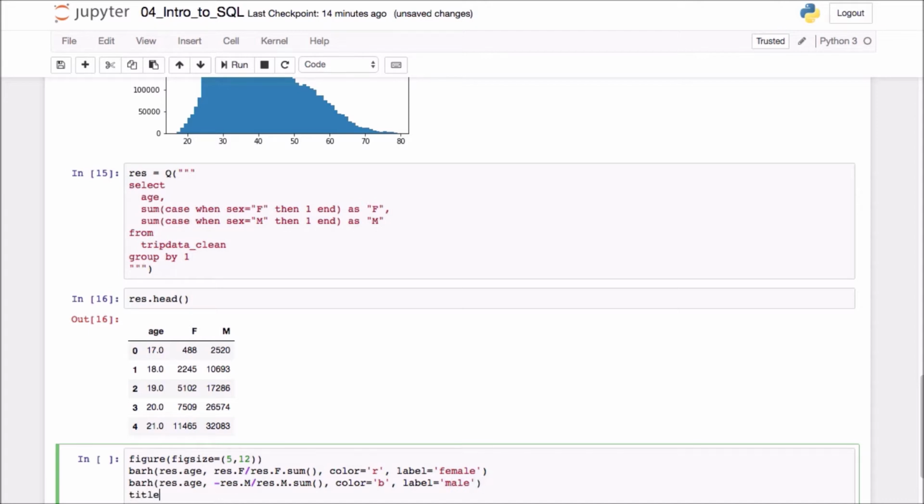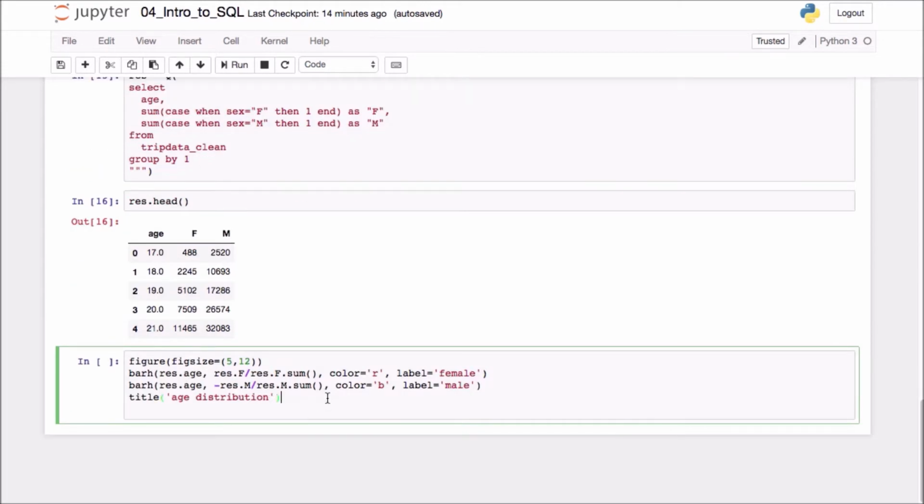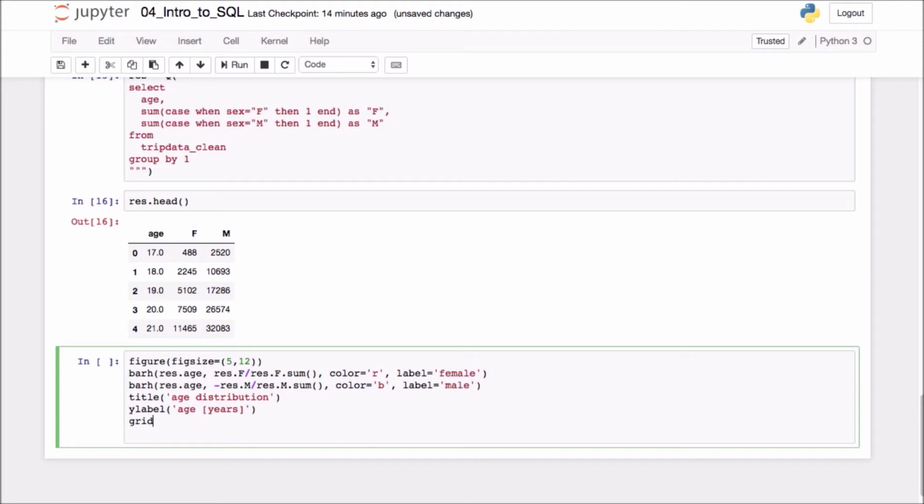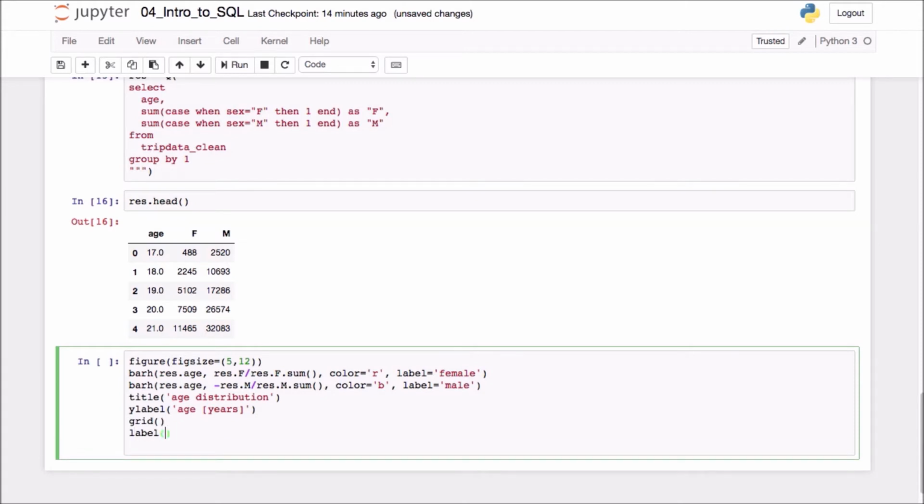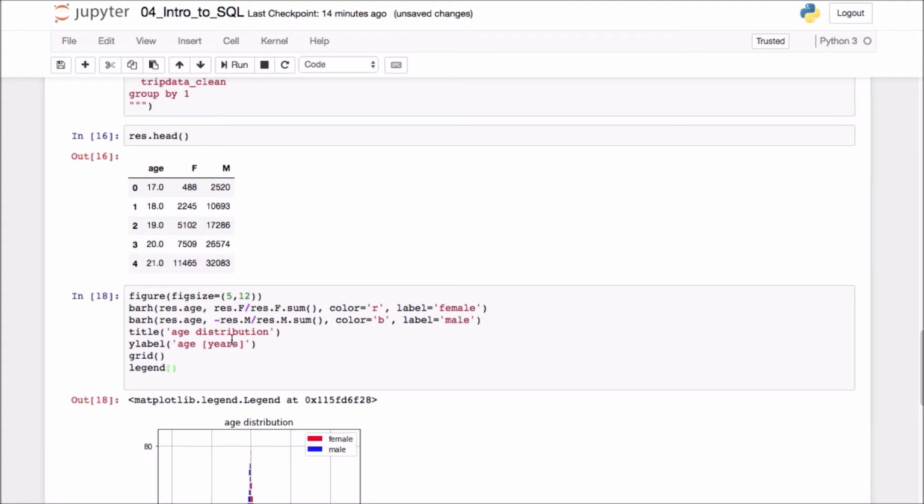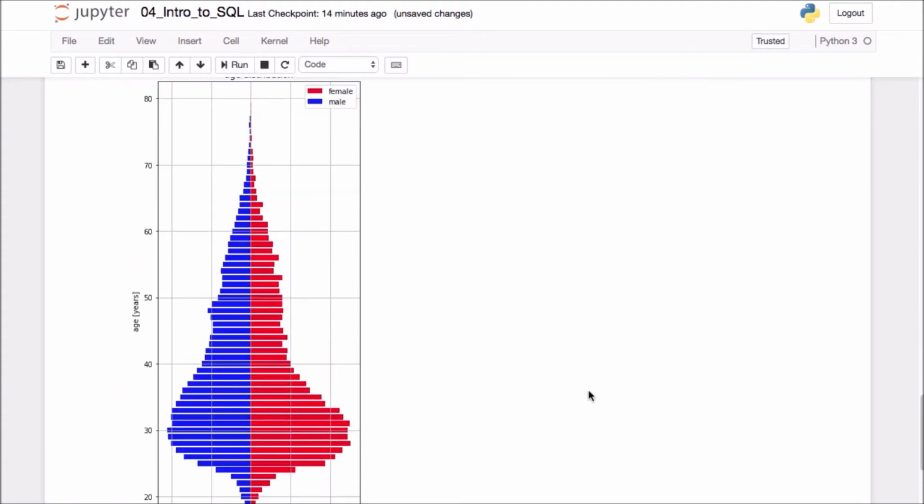We have title, age distribution, y label, age in years, grid, and legend. Let's see if this works. It's not called label, it's called legend. Yeah, there you have it.